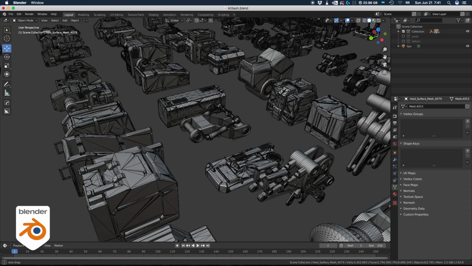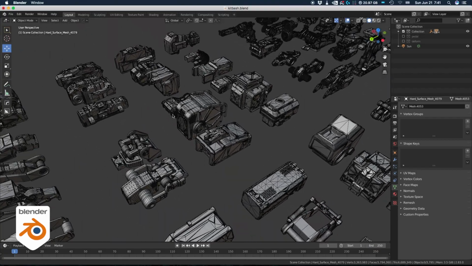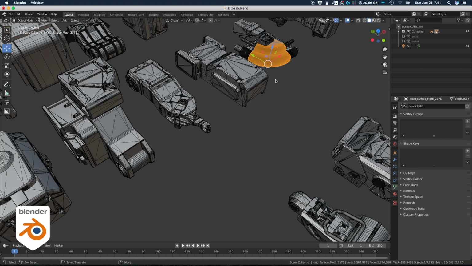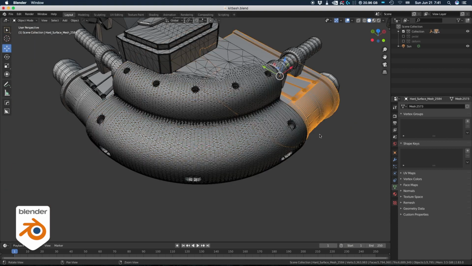Alright, now let's look at the wireframe. Look at this mess. Triangles everywhere. It's a Boolean festival. Look at this thing here. It's completely ridiculous. Look at the amount of polys on that thing.